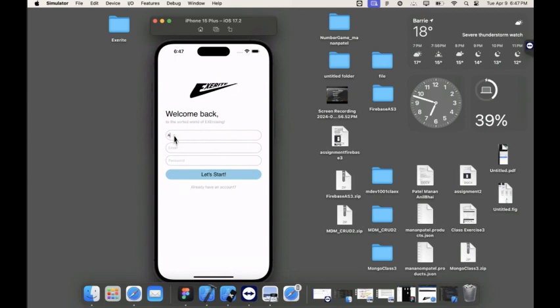So I would write my username as Akshat. My email would be akshat@gmail.com, and our password would be akshat@347. Yeah, we'll click on let's get started.